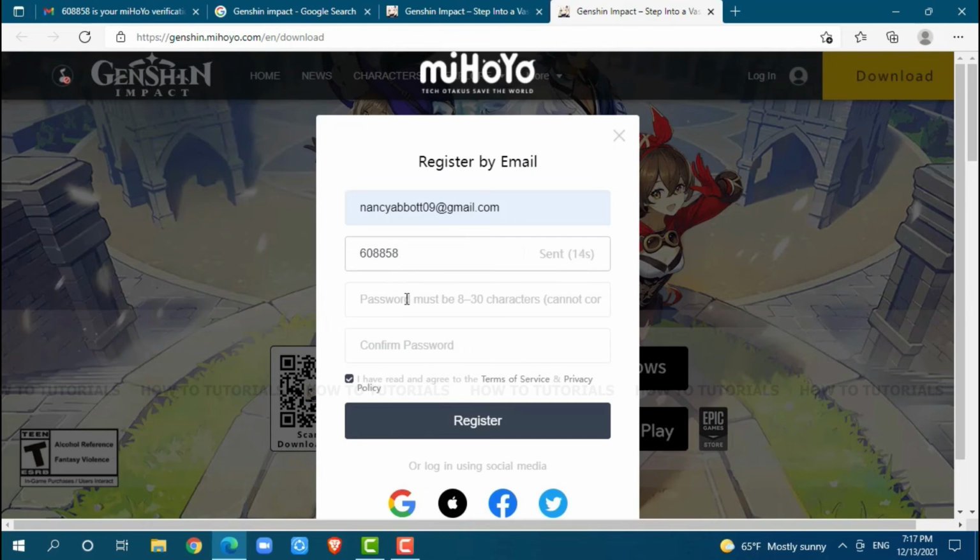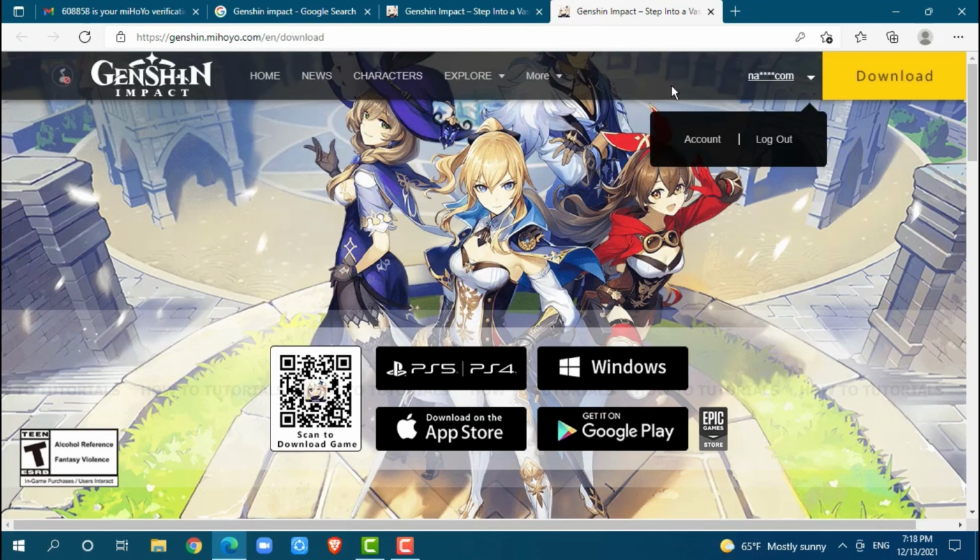Now you need to go in for providing a password that must contain at least 8 to 30 characters. Now you retype your password for the confirmation. After you provide all the details, you need to click on register. With that, you have been signed up to Genshin Impact account. This is how you can create a new account on Genshin Impact.